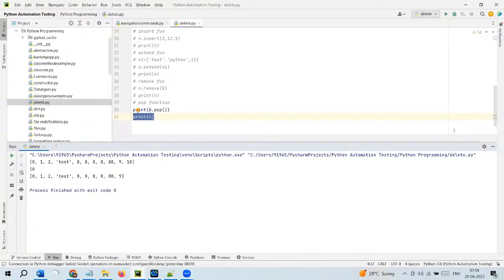And remove cannot return any value. See, this remove function is not returning any value showing what I have deleted. No, it does not return any value. But coming to pop, it will return a value, whatever element was removed. So this is the difference between remove and pop.